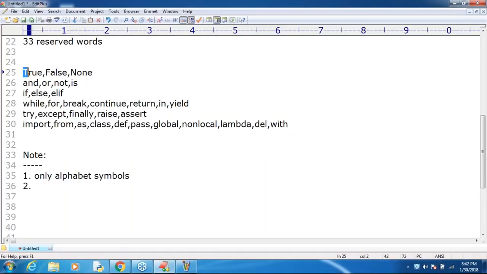Here T should be capital. By mistake, if you use a small t, like in Java, small t is not allowed in Python, only capital T. Here compulsory capital F, here compulsory capital N. Remember that, sir. The first three are literal values and compulsorily should start with a capital letter. Except the first three, all the remaining contain only lowercase alphabet symbols. Correct or not?